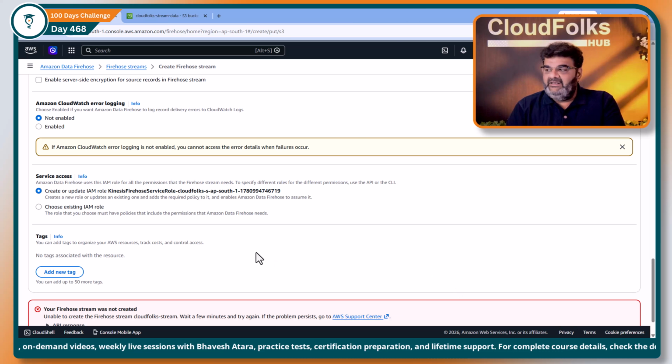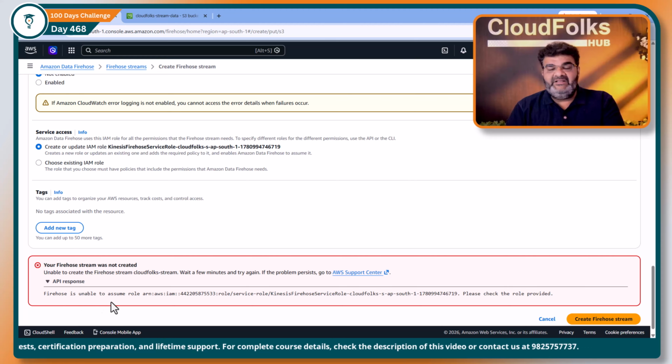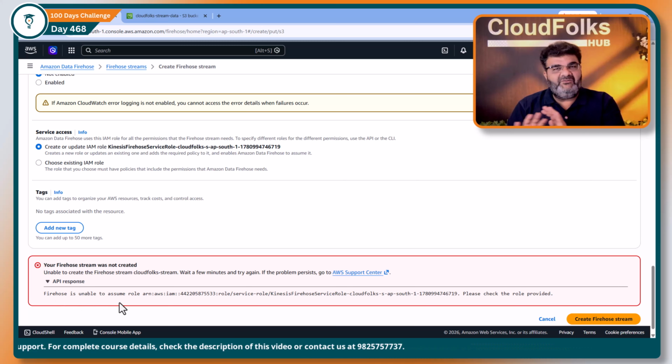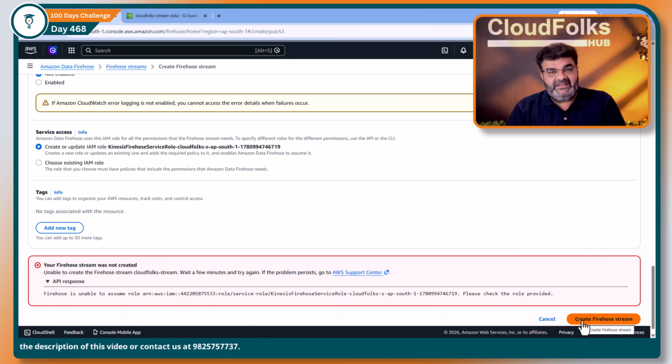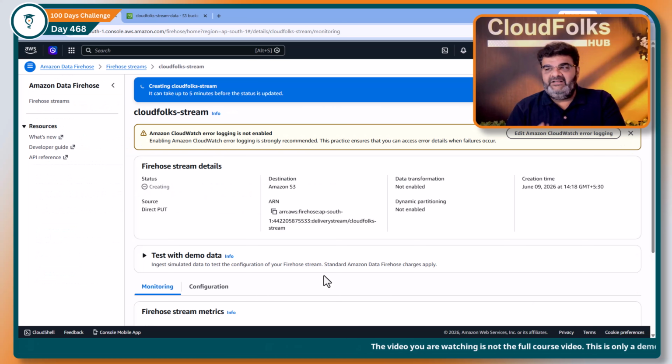Now here you will get this particular error, your Firehose stream is not created, and this is an obvious error. Everyone will get this, okay, but we don't have any issue. We just need to click create Firehose stream again and it will create automatically. Okay, so this is like a UI problem of AWS, so don't worry about this. Click create Firehose stream again and it will create your stream.